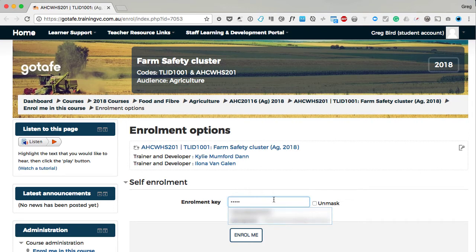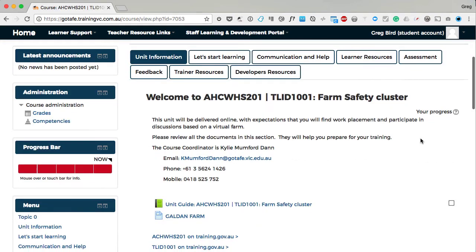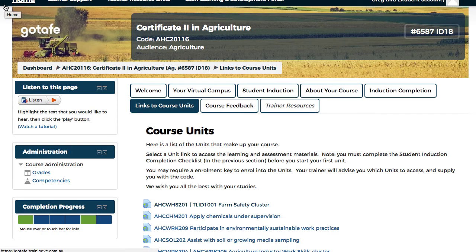Once you've done so, click the Enroll Me button. At this point, you've successfully enrolled into your first unit, and you can close the newly opened tab to return back to your course home and repeat the process for as many units of study as is necessary.